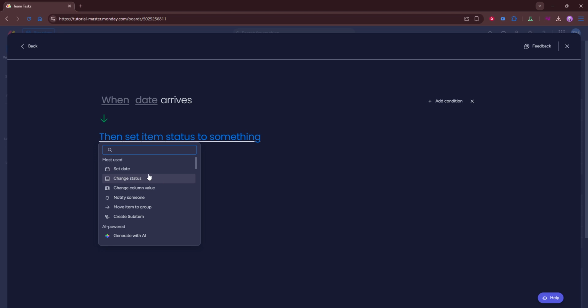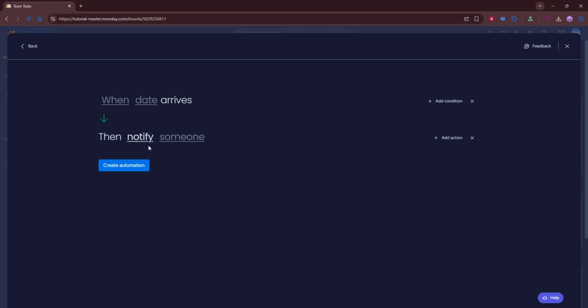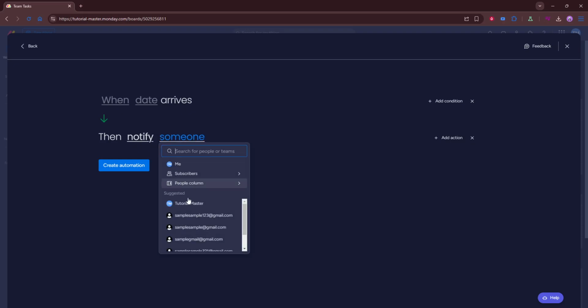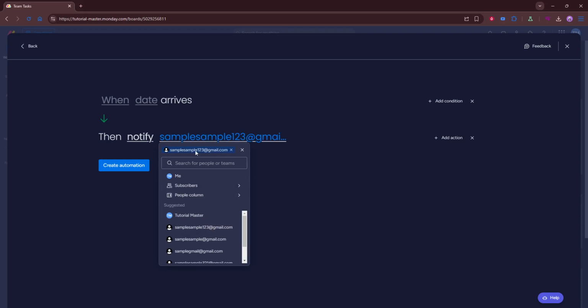Then, choose the action Monday.com should perform. This is what happens automatically after the trigger and any conditions are met. The action might involve updating a status, notifying someone, assigning work, or moving an item. Make sure the action clearly supports the workflow you're trying to improve.